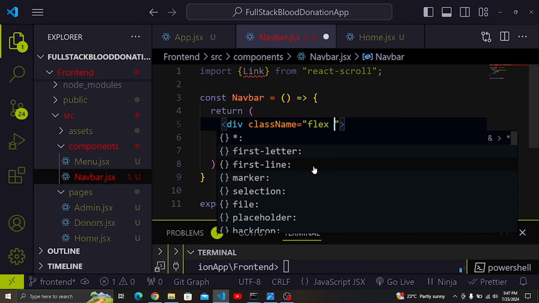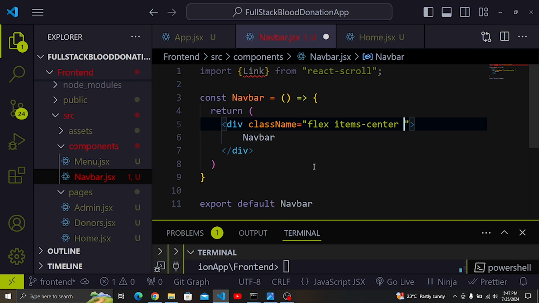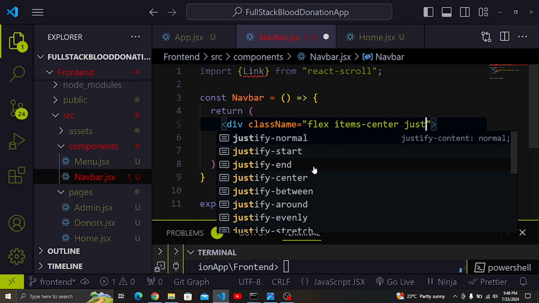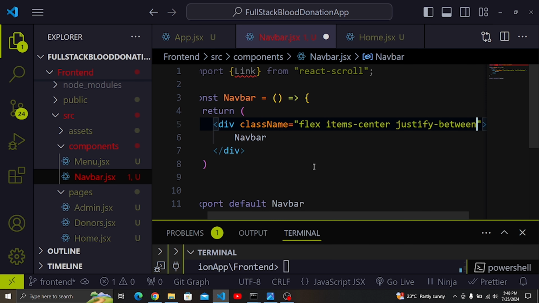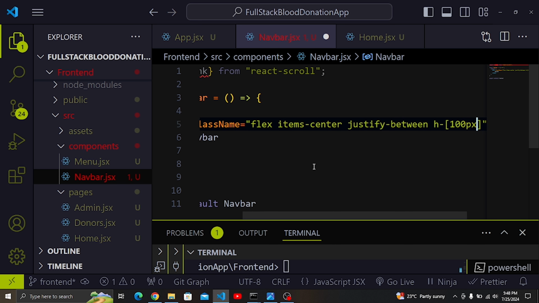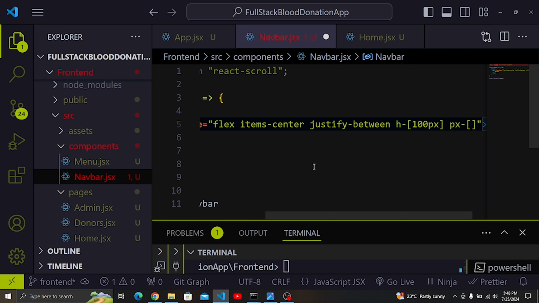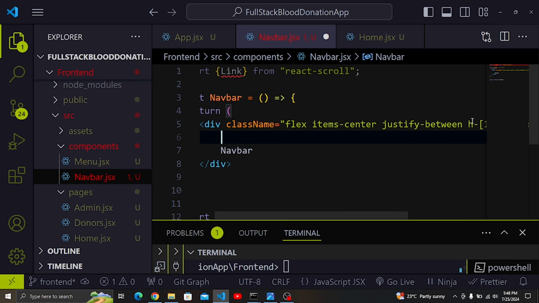So we are going to start with display flex. I'm going to add the items to be center, to be on the same line. I'm going to justify, and this time I'm going to justify between, and also I'm going to give it a height of 100 pixels, and I'm going to give it a padding of, let's say, 200. You can see here this is a horizontal padding, so that's why you can see it is px here according to Tailwind.